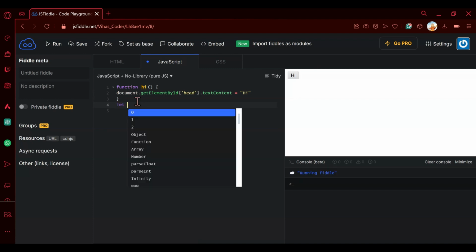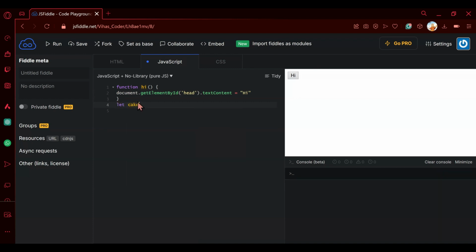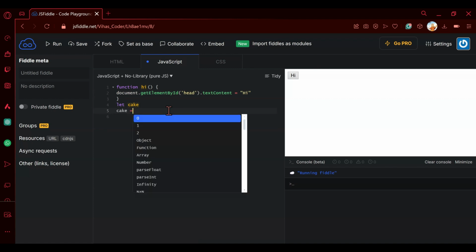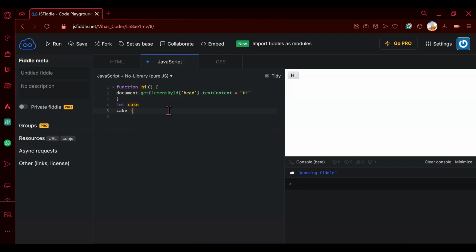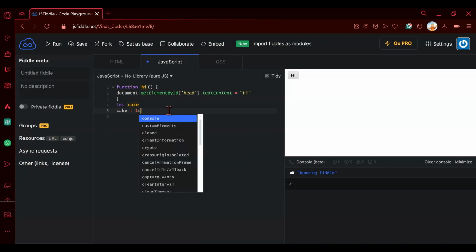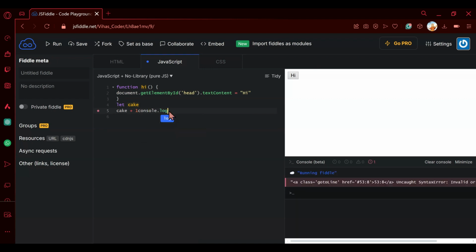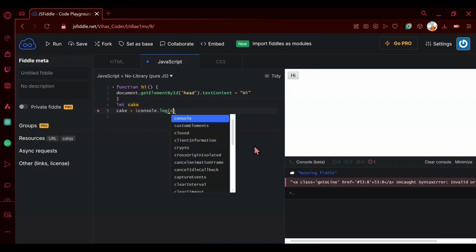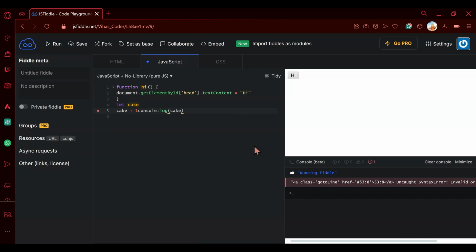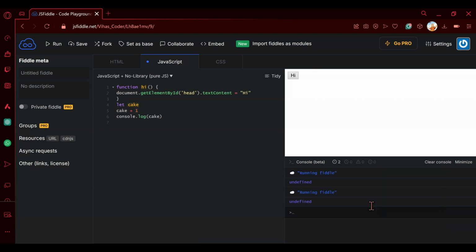Let cake is equal to 5. Okay, wait. Let's just make it only name and try to increase it, okay? Cake plus 1, plus 1, console.log cake. Logging it, but look at this.